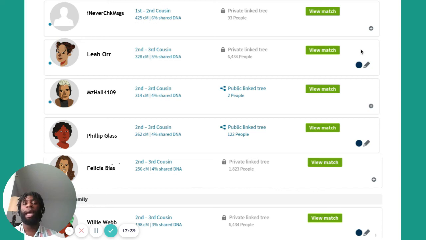We're looking for the first match after Leah, who does not have a blue dot, and that's Miss Hall 4109. So as I mentioned before, this group is pretty interesting because it might be a Hall cluster, and we already have information that Brian and Tina, whose surnames are Hall, that their surname may be from one of their biological parents, who may also be a Hall. So we'll add Miss Hall to a new group by clicking this plus.